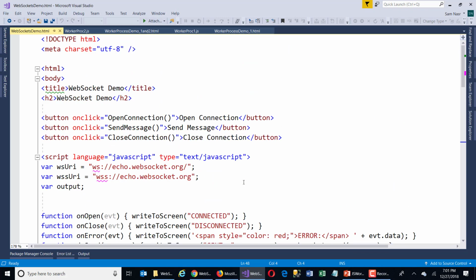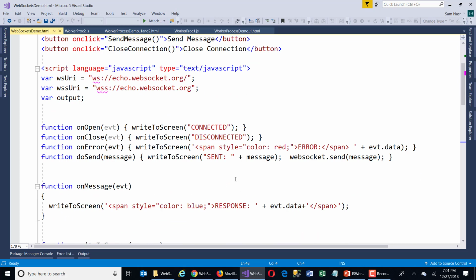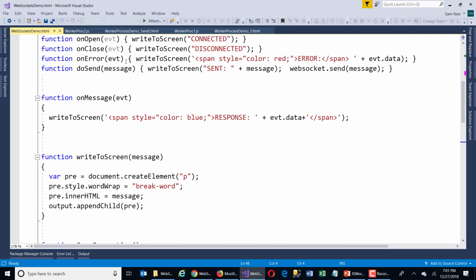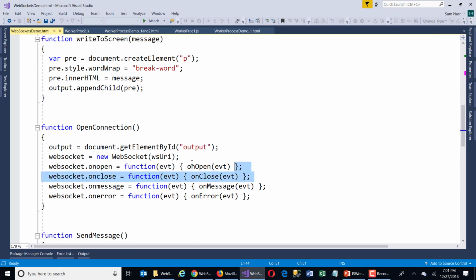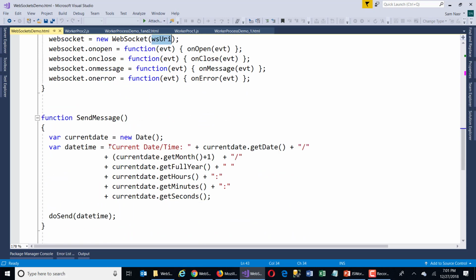Yeah, so as you can tell, it's not that complicated. Basically, I'm defining my methods or my functions here, and then I'm setting them to be called in my event handlers once I open up the socket. To open up the socket, I just instantiate a WebSocket class and pass in the URI. And then from there, I just pass in the date and time whenever I'm sending a message.